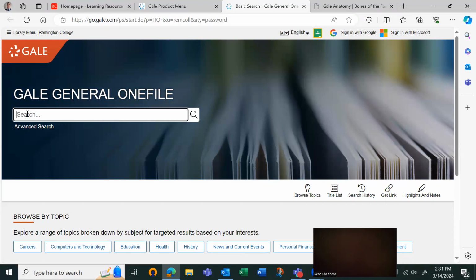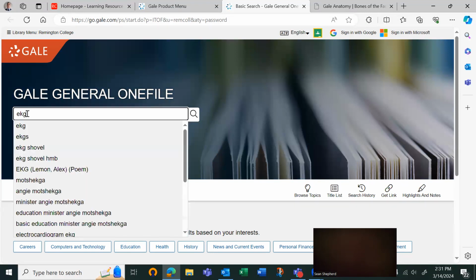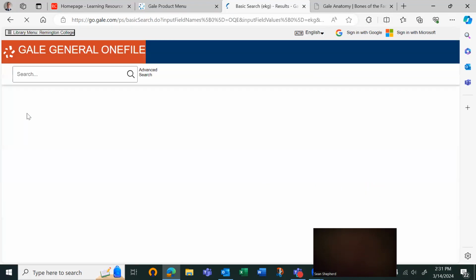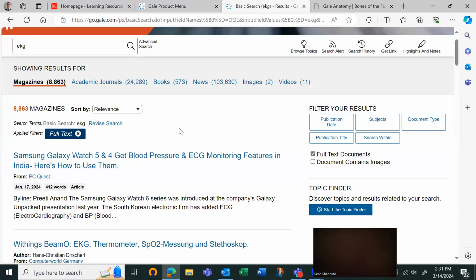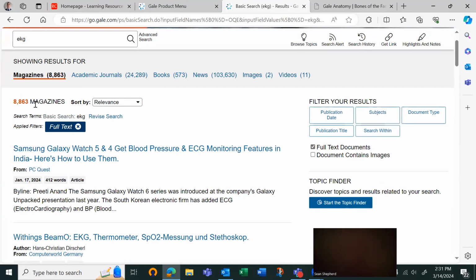I'm going to do something pretty vague, EKG. It's also known as ECG nowadays, but let's just see what happens when I just type in something as simple as EKG. And as you can see, you get a lot of results. We have the titles that appear here. We have who it's from. We have the date of publication, which is fairly new. They are always uploading new material in here all the time. How long the article is and what type it is. It's an article. It says right here. And there's a little blurb that helps you narrow down your research.